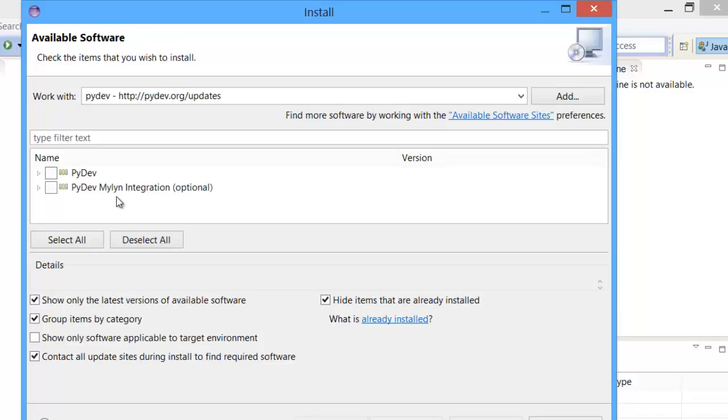Now here it is, it says PyDev and Mylyn PyDev integration. Now we don't require the Mylyn integration yet in our system. I'm just going to select PyDev.